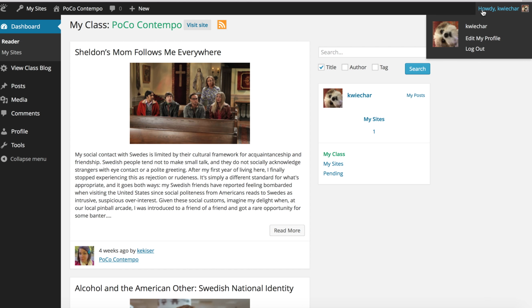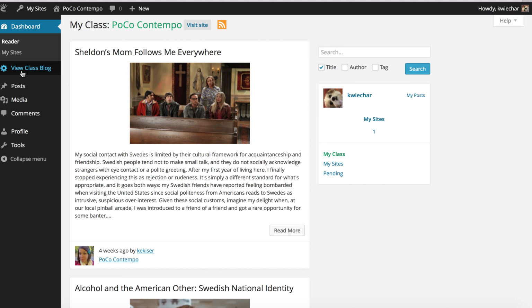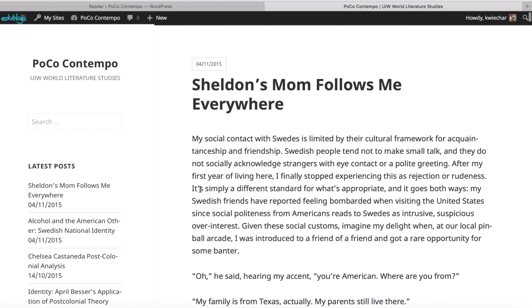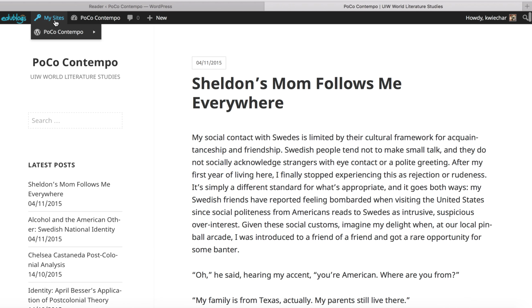And up in the right-hand corner, it says howdy and then my username. If you so desire, you can edit your profile. You don't need to do that though. So you can view the class blog, what the entire class blog looks like. And then if you want to add new, you click on the plus and the new and click on post.